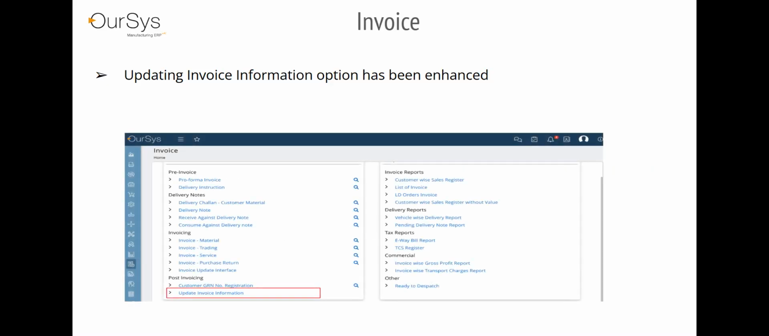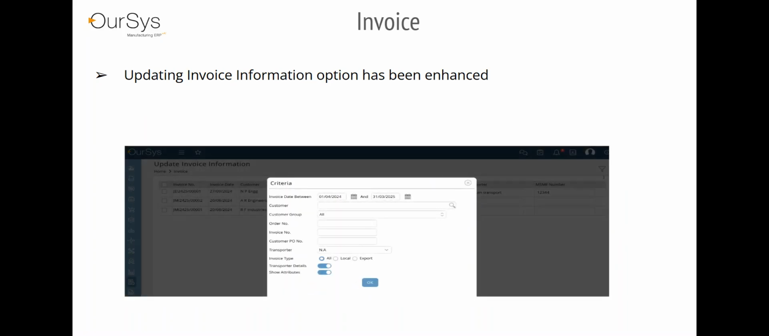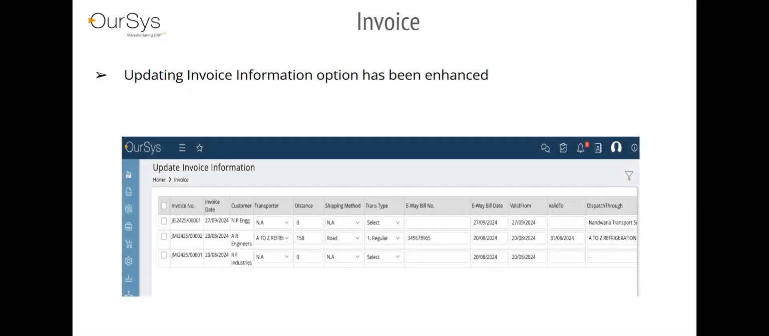Here we can see in the invoice module there is a link called update invoice information. Here we can select the transport detail flag and show attribute. Here we can update the additional information regarding those invoices in one go. So multiple invoices' information can be updated, and the user can simply, in one click, save this information in the individual invoices.